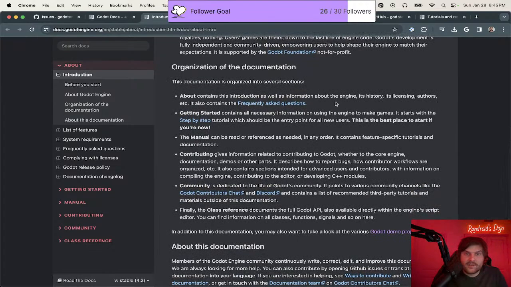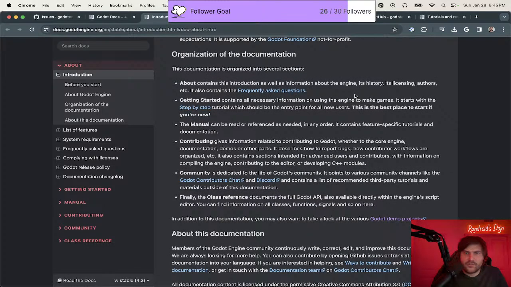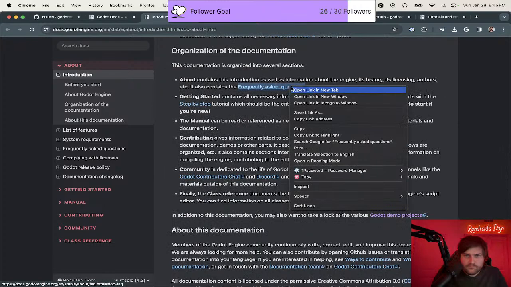Organization. The documentation is organized into several sections about Godot's introduction, as well as information about the engine, its history, its licensing, authors, etc. It also contains the frequently asked questions.